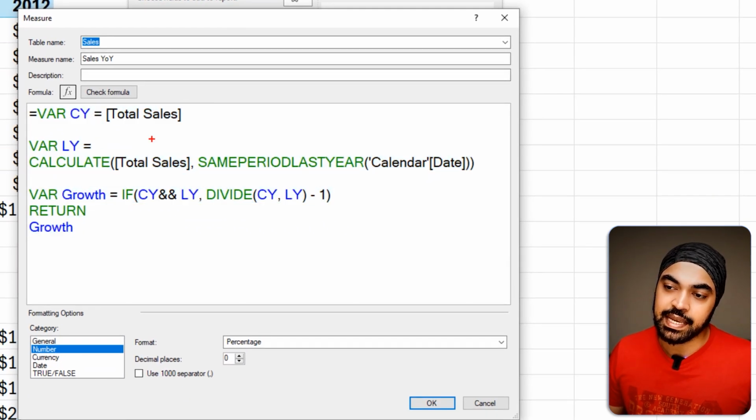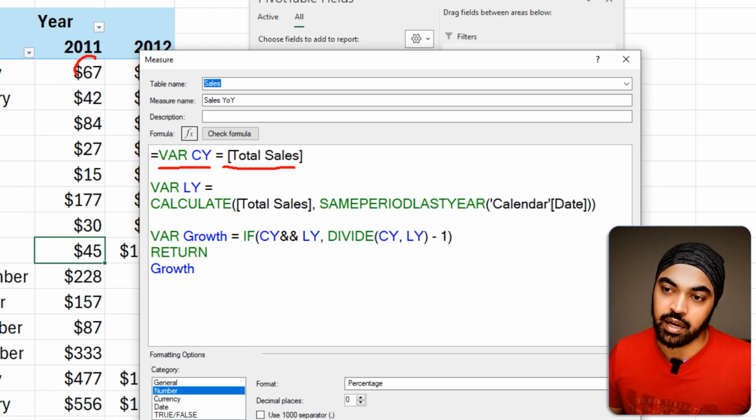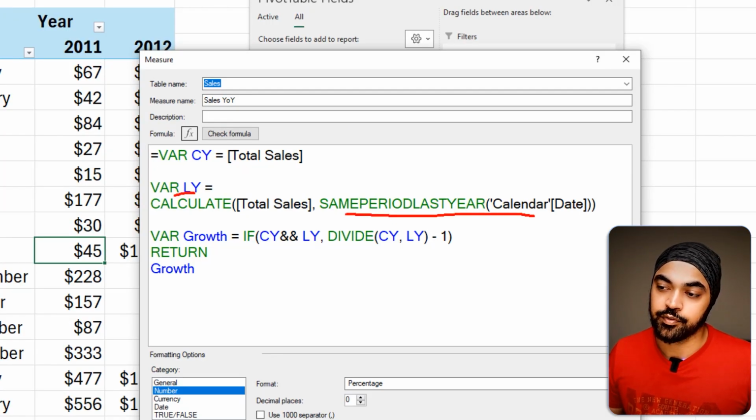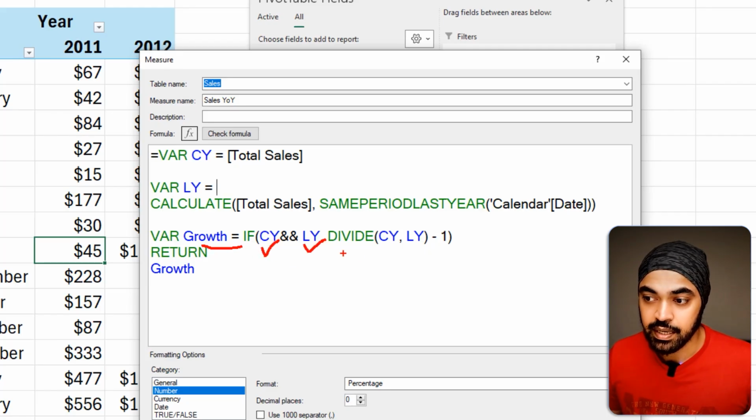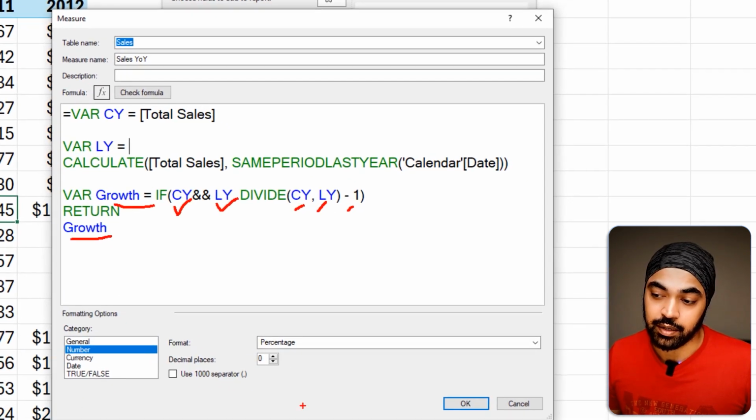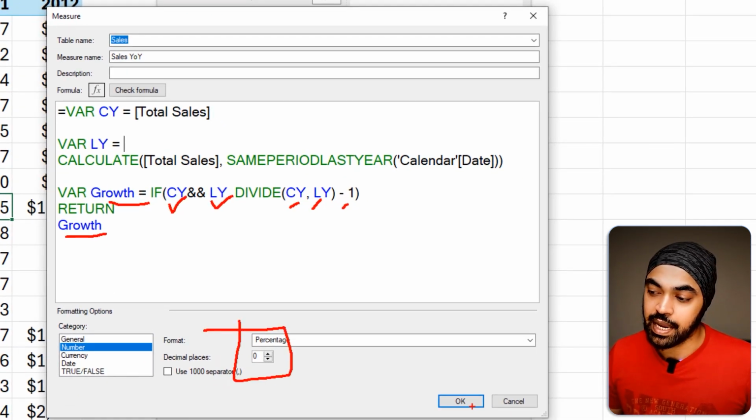The first thing is I declare a variable, current year, which is where my current year sales numbers are presented. Then I calculate my last year number using the formula same period last year. Then I calculate growth. That means if both the current year and the last year numbers are present, then take the current year divided by the last year minus 1, and I return the growth value. I mark this as a percentage and click on OK.